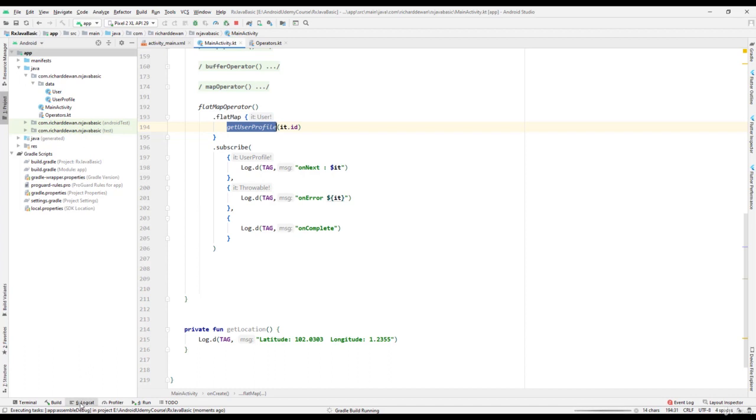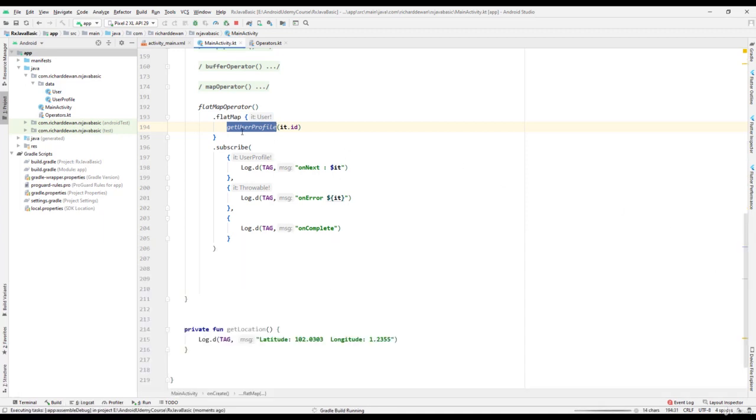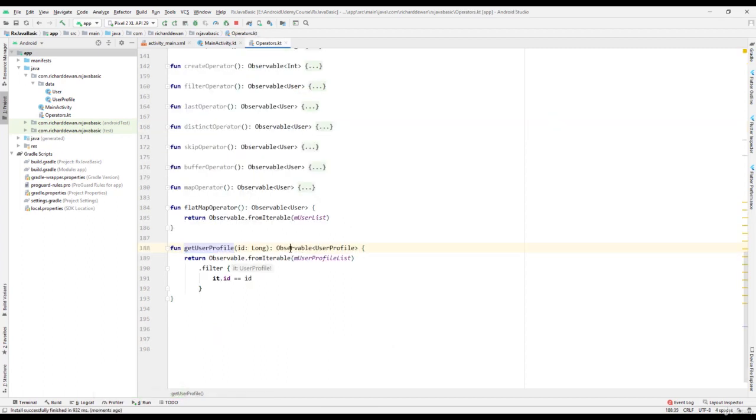If you go to the logcat, let me clear all of this out. Basically what it's actually doing is really helpful, because now we get a list, we get a user, and for that user we want to go and fetch the particular profile. So we get another user profile based on that particular user ID, and then we have the observable over here.